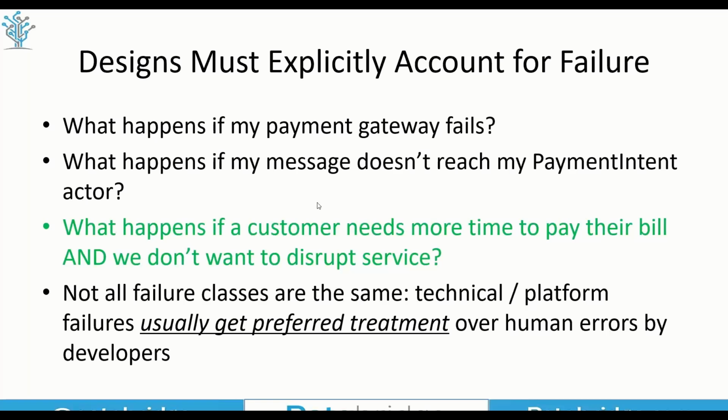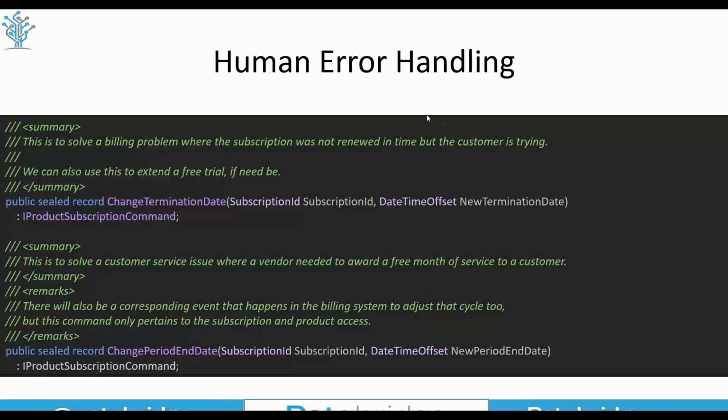So how would we go about doing that, like in theory, modeling this project? Well, for human error handling, this is conceptually pretty straightforward. It's got to be captured as events inside our system, or in this case, captured as commands. So in this instance, these are the commands that a publisher on our platform can issue in case they need to resolve a customer service problem. And so we've got two different ways of doing that. One is we can change the termination date of the subscription. So we can basically give them some free time on the plan.